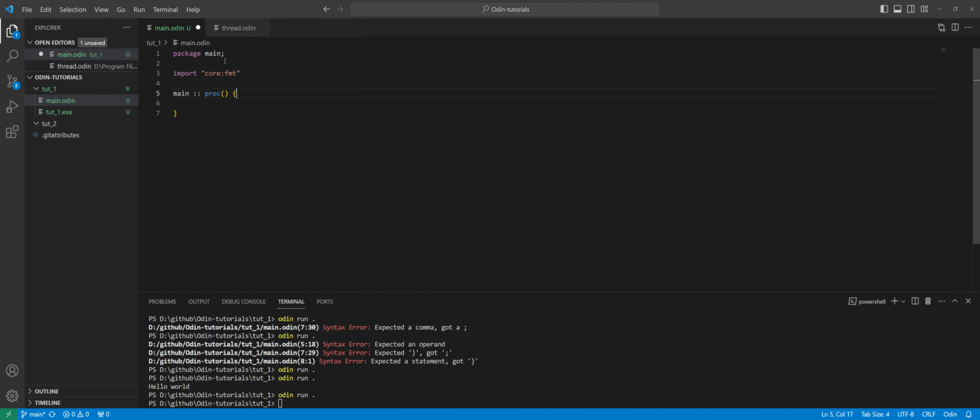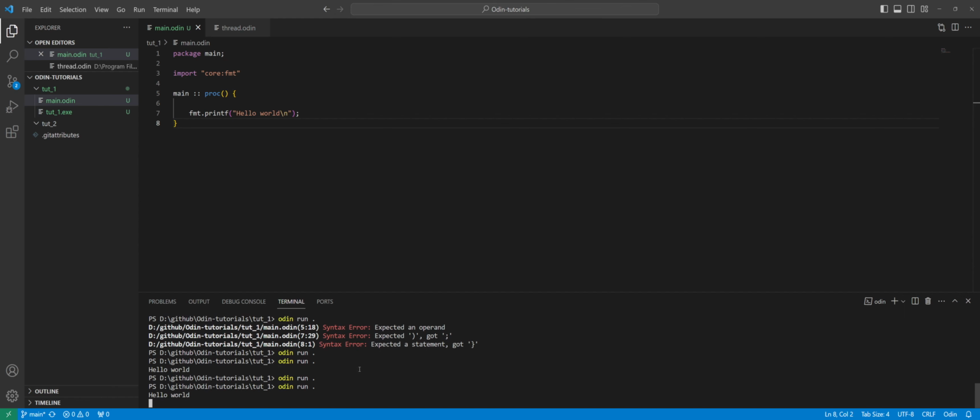So to do that, we'll have to import the core FMT library, the formatting library, and then you write fmt.printf hello world. And if we run this now, there we go, hello world.